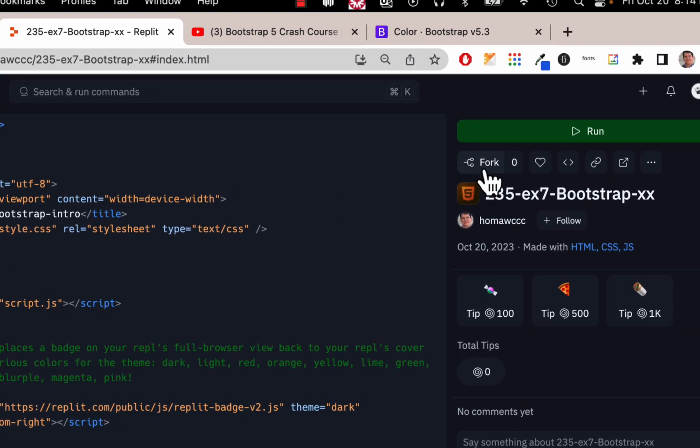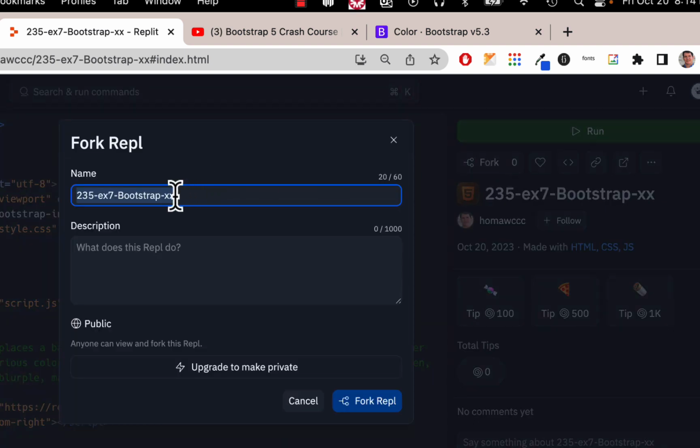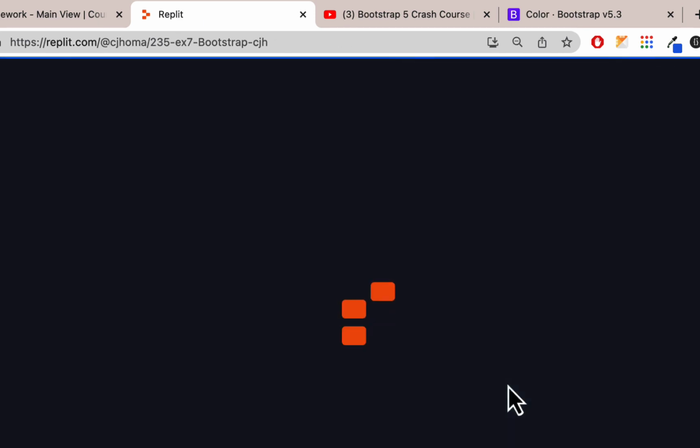You just go over here and use fork. You're going to fork it, and instead of XX, just put in your initials. I'll put CJH because that's the account that I'm going into right now, and then just fork repl. And then it'll be yours.